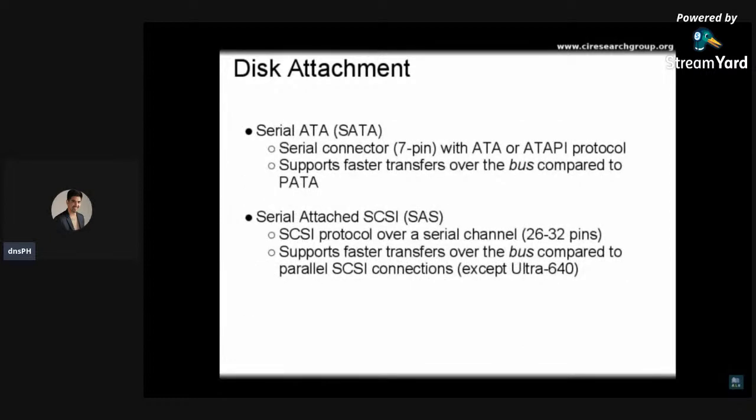Now, in modern times, serial interfaces between the motherboard and the disk have replaced, for the most part, the parallel interfaces. For ATA-style disks, we have serial ATA, or SATA, which replaces the 40-pin connector with a 7-pin connector. It still uses the same protocol, either ATA or ATAPI. And serial attached SCSI, or SAS, uses the SCSI protocol over a narrower channel consisting of 26 to 32 pins. Both of these new serial attachment mechanisms support higher bus transfer speeds, enabling theoretically faster devices to be attached to the motherboard. This does not necessarily mean, however, that the disks have gotten that much faster.